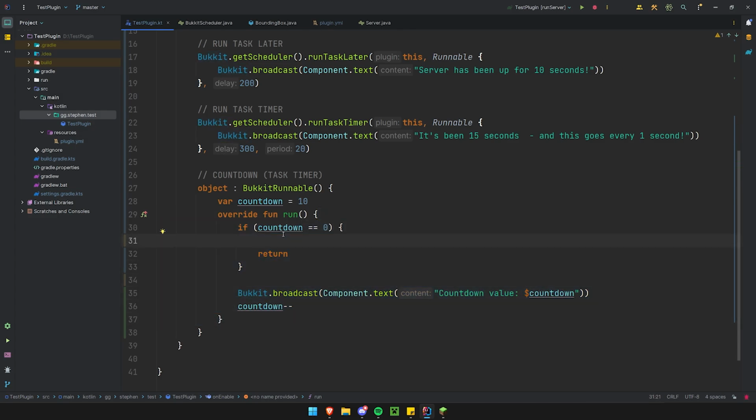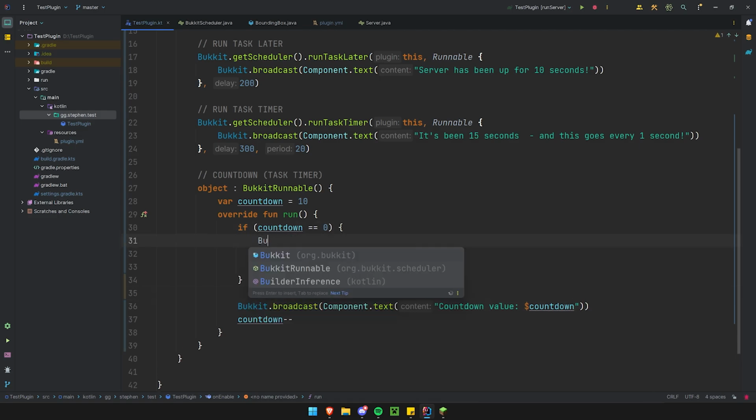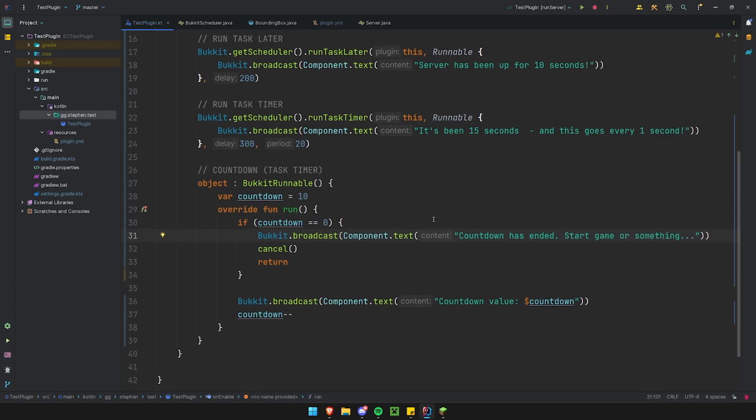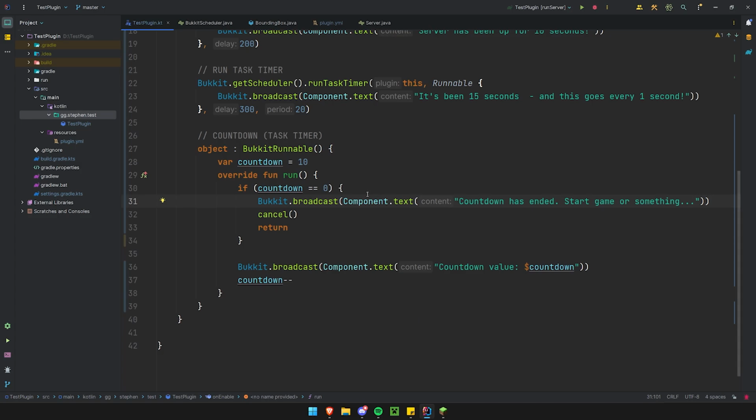So to cancel the task, we're going to write the word cancel. Now we're going to call that function, and then if you wanted to send a nice little broadcast message, say bucket.broadcast, and we'll say component.text, countdown has ended, start game or something. So here's where you'd start the game, or whatever you're doing, whatever the countdown's relevant for. And that is how you would do a timer.